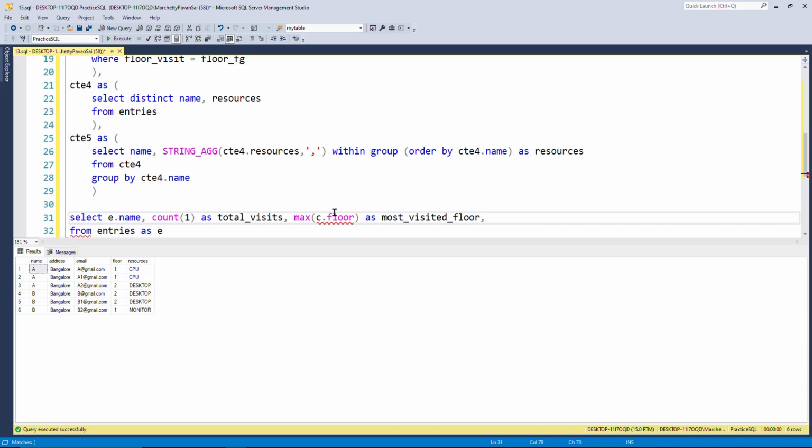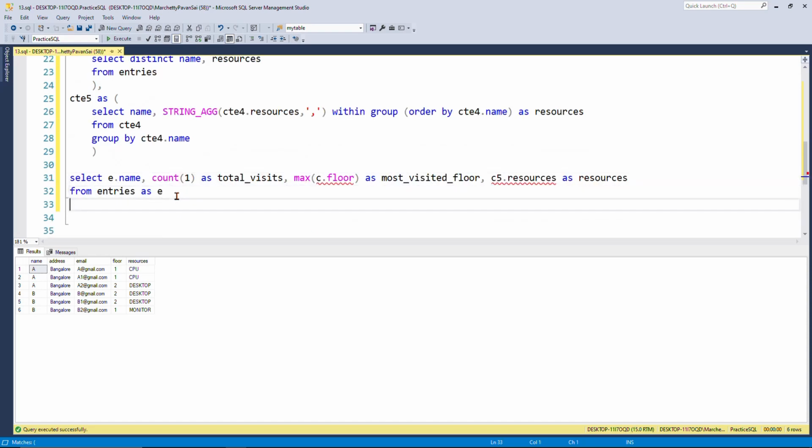and here in the CTE5 table, from this table I'll take this resources. We have named this as resources. I'll take this resources, so I'll write C5 dot, like CTE5 we can tell, but I'll rename that column, or you could say I'll give the alias. I'll write C5 dot resources as resources. So this renaming or aliasing I'll give in these joins.